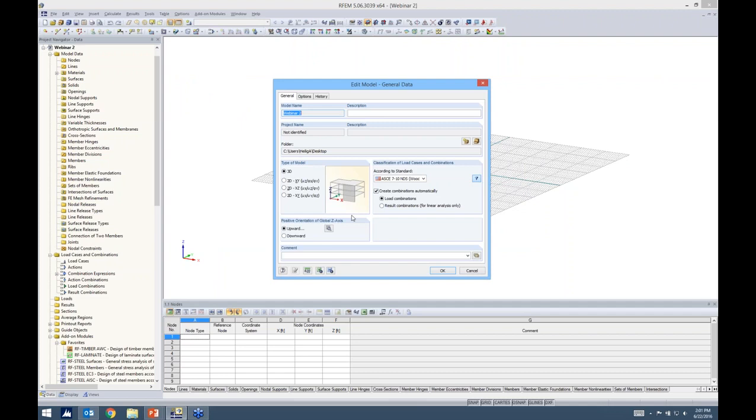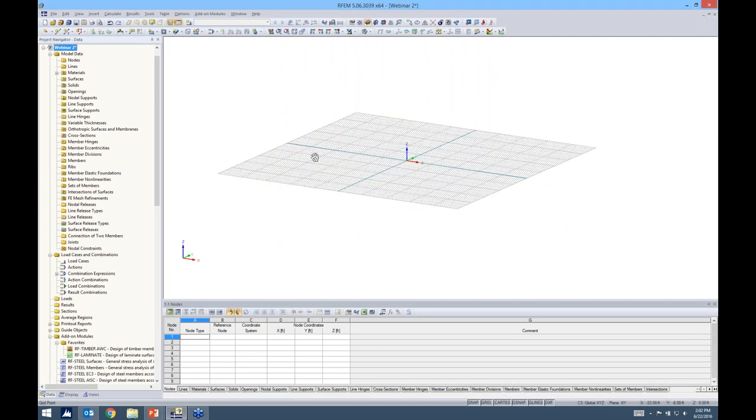When you launch RFEM, this is the dialog box that you'll receive, and you simply need to give your model a name and define the type of model, 3D, with the orientation of the z-axis upward. For our load combinations, we have ASCE 7 for 2010, the NDS wood load combinations. I check the checkbox to create these automatically, then we simply click OK.